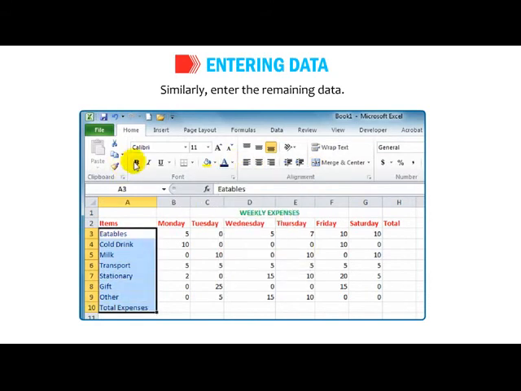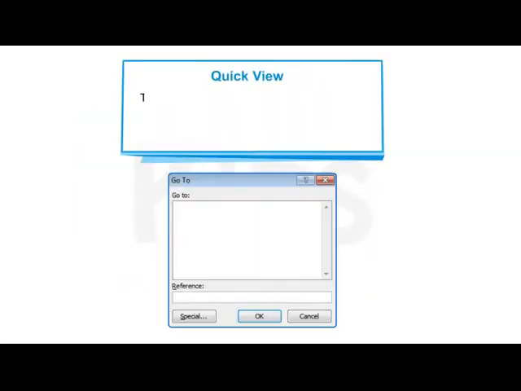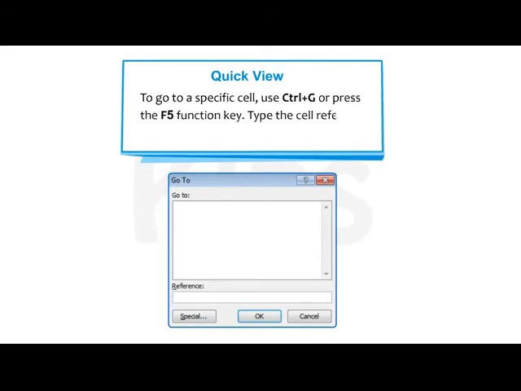Let us take a quick view. To go to a specific cell, use Ctrl+G or press the F5 function key. Type the cell reference in the reference field of the Go To dialog box.